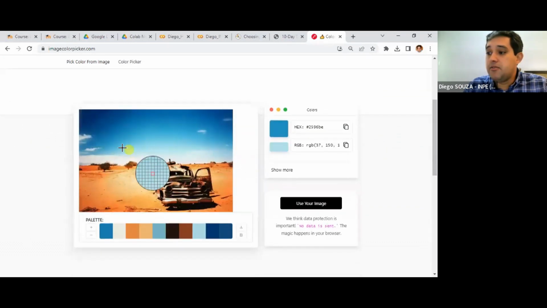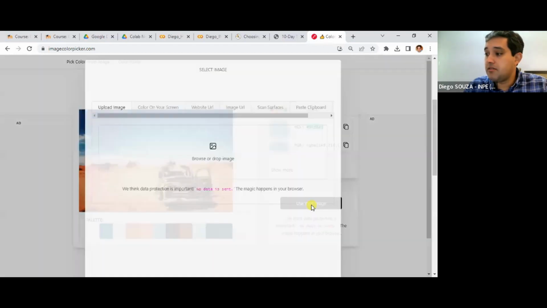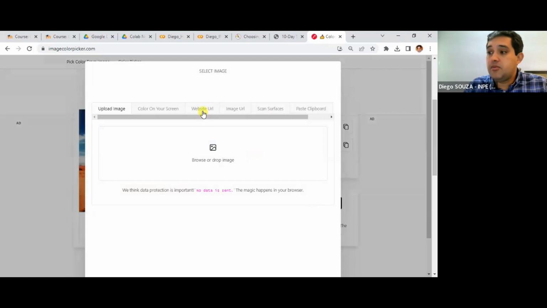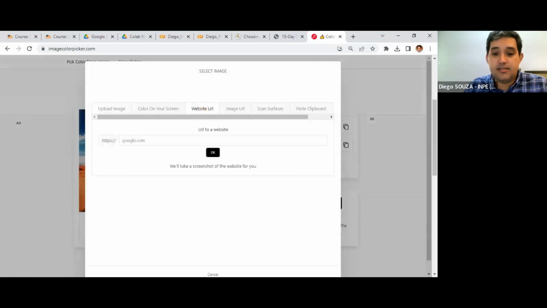And here you have a default image. If I click here, or here, or here, you will see the hex values being shown here, okay? If I click to add your image and select website URL, right?